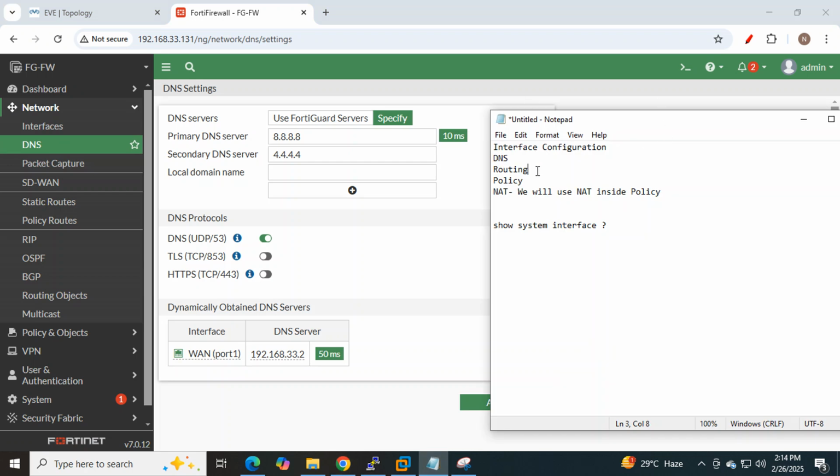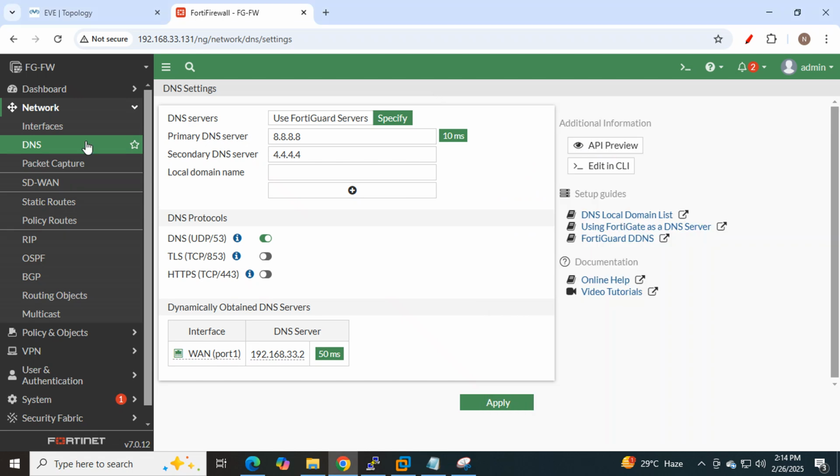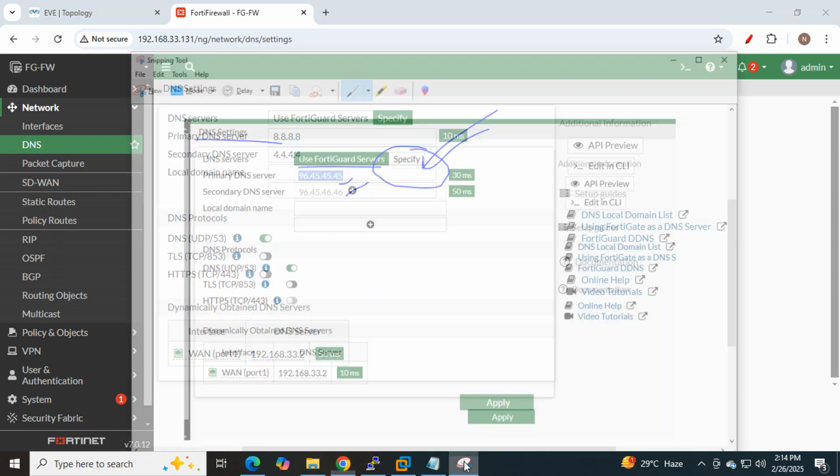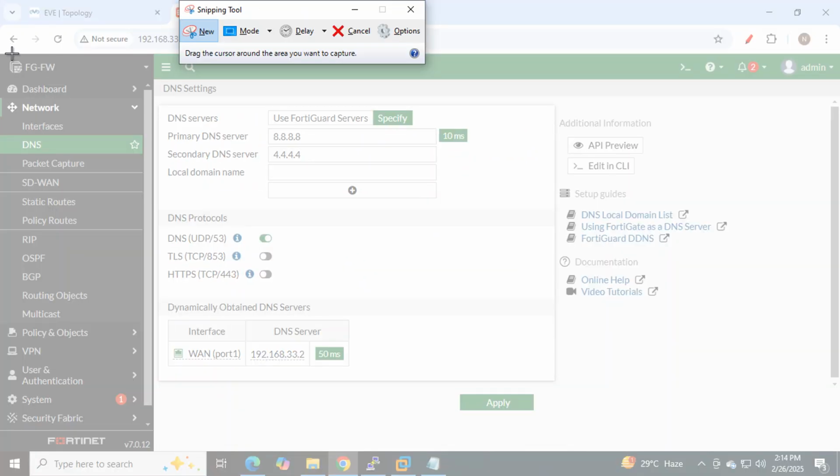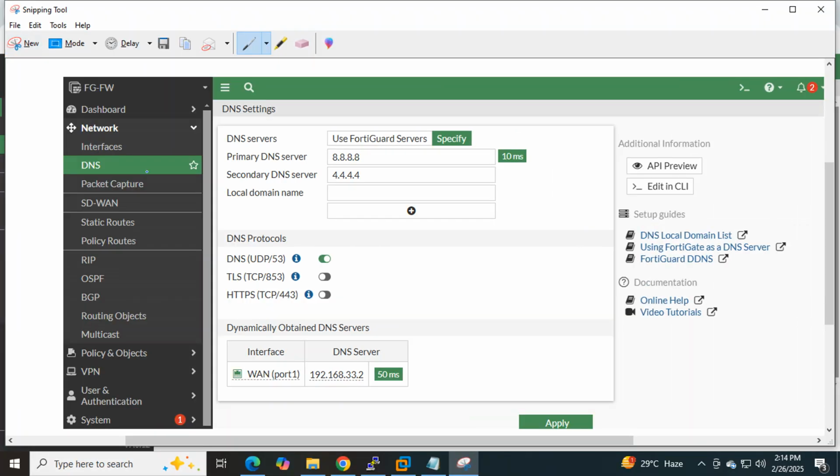What's next? Next, we need routing. We are going to cover routing in detail, but for now we are going to provide a static route towards our internet. If we have to configure routing, we have to visit the Network tab, and you can see RIP, OSPF, BGP, routing objects, multicast, policy routes, static route, multiple options are there. Even the SD-WAN option is there as well. So we are going to configure a static route towards the internet.